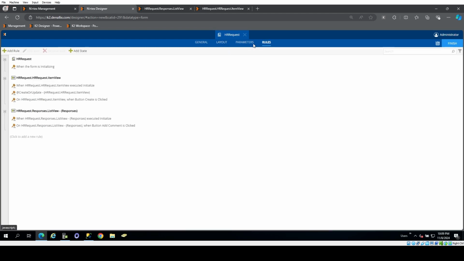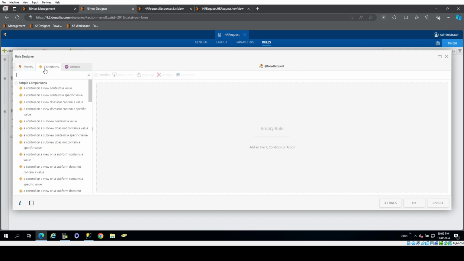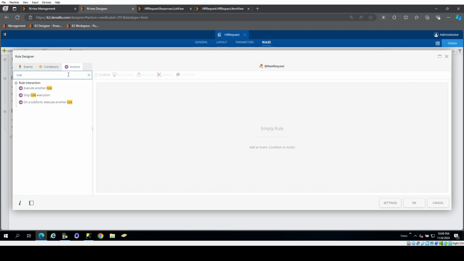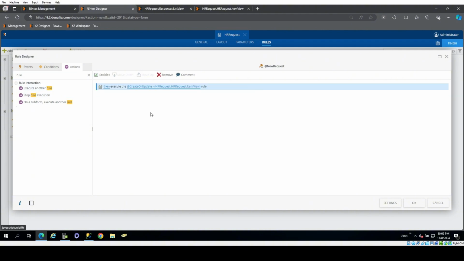And we'll go, you can see we had all the rules there. I'm first going to add another unbound rule. I'll call this new request. And we'll see why we do this later. So the first thing we'll do in this is execute another rule. So the rule will be create or update from the first one.